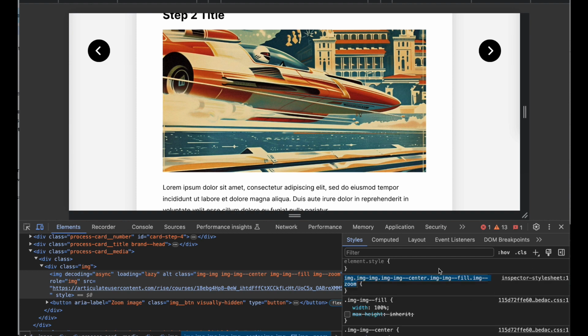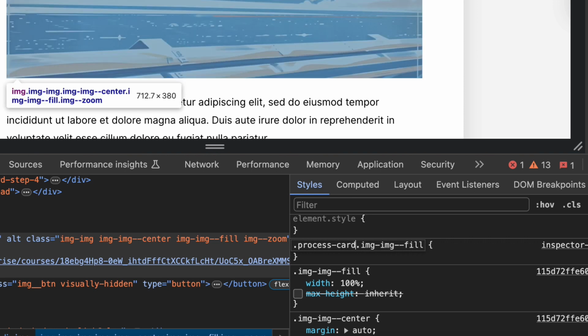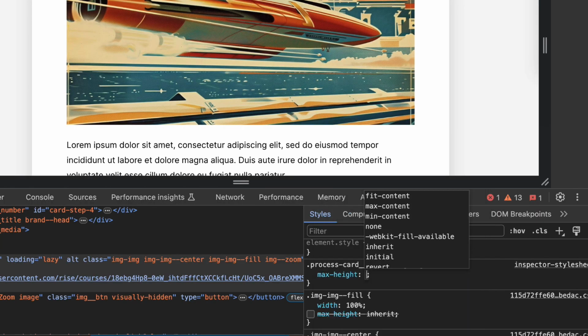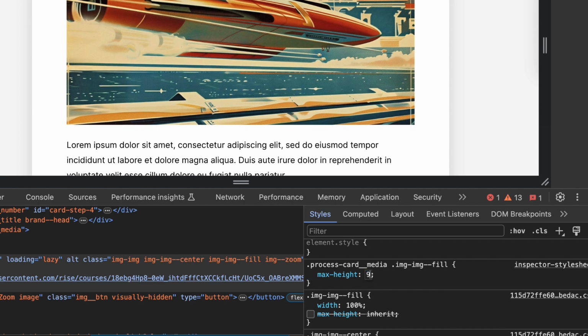But just to be safe, I'm going to make a new class here for that img fill. Why do they do img? I'm curious how they got these names. Maybe they just couldn't think of any other class name. But I'm going to put the parent of this, process card content, at the beginning of my class.